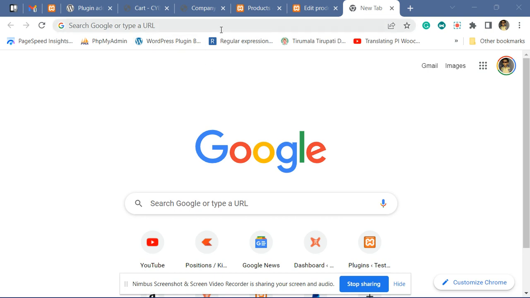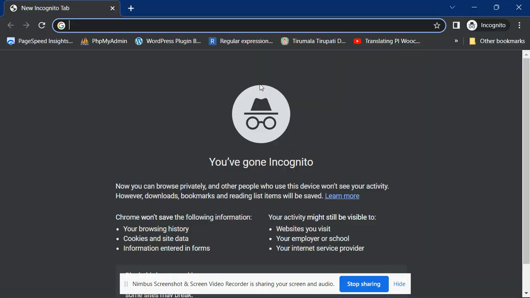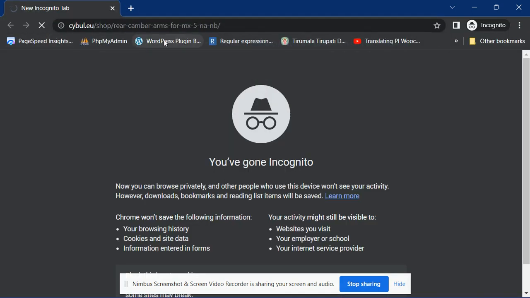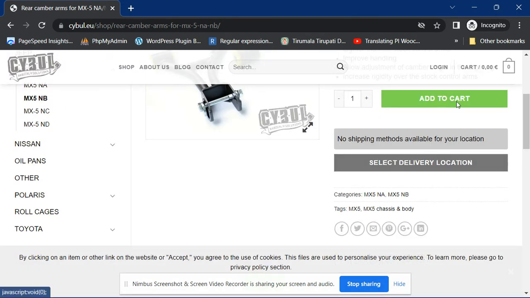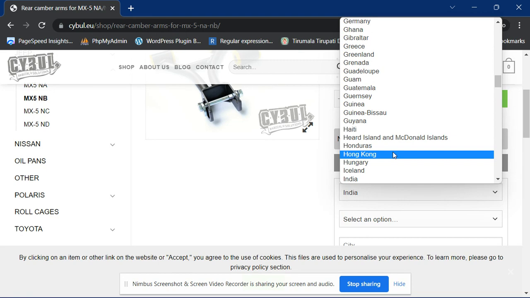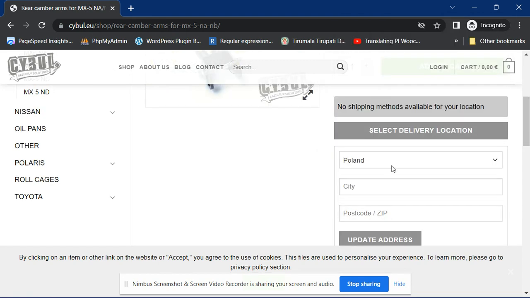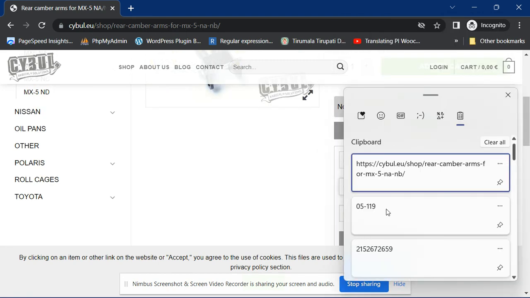Hi, now we will visit your website in the secure mode and we'll try to reproduce the error. This is one of your products. You can see we are not able to see the shipping method. We'll select Poland, your country.